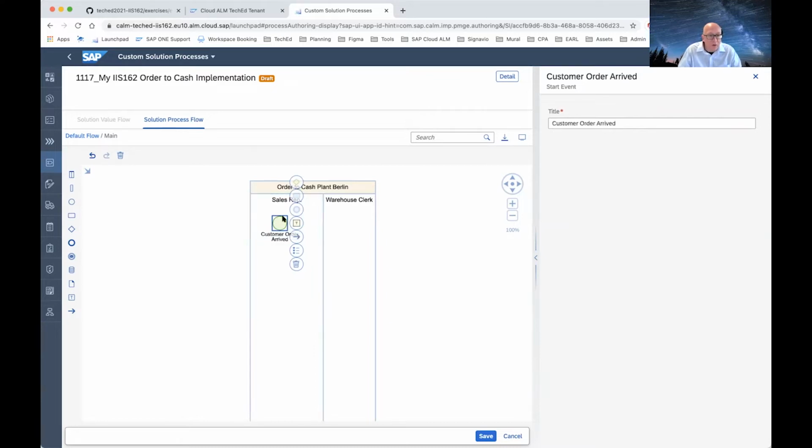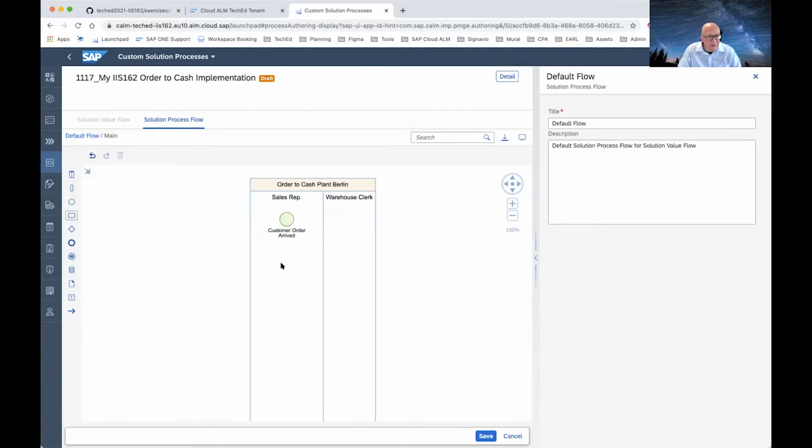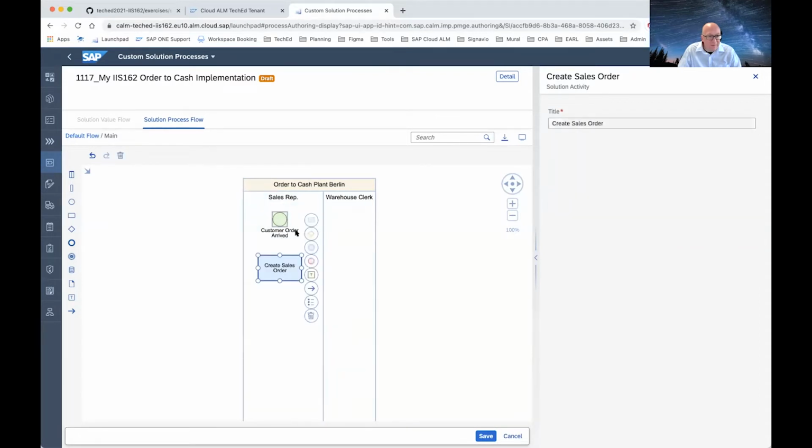And now we can again start to model. Let's say we have here, first step is create sales order. You have here again a popover that allows you to pick from existing solution activities, but you can also create new ones. So I just take here the create sales order. I add that to the right spot on my canvas. I do the wiring, and now I have started to model my BPMN process.